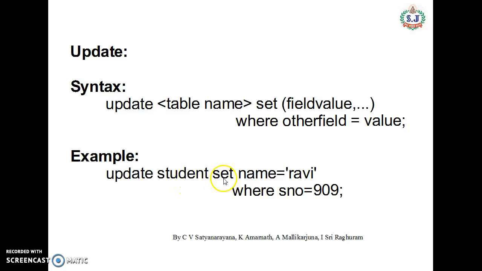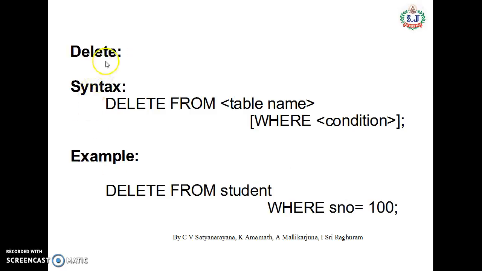with set. Set is the keyword which is used to assign. Then name equals Ravi, where student number that you have already given, which should be the primary key because it should not be null and it should be unique. That's why the where clause, that is the condition clause, should be used for only primary key values, and we may update the value of the particular setting with the particular schema that the student has taken. Then we may use one more command called delete.